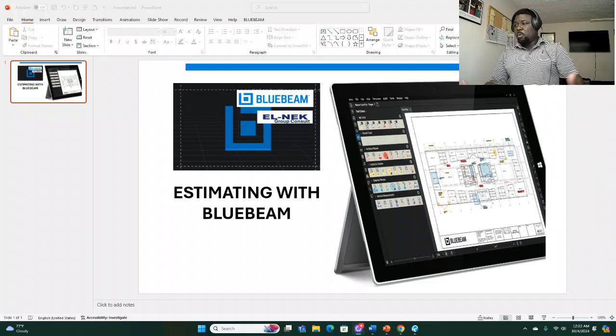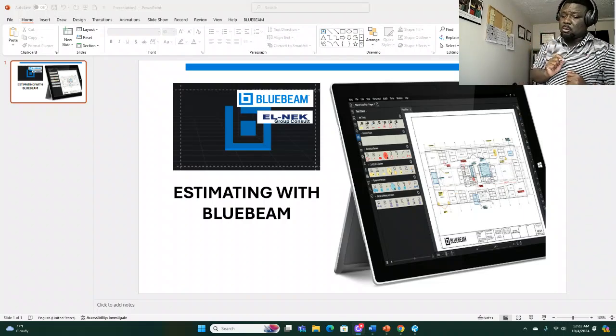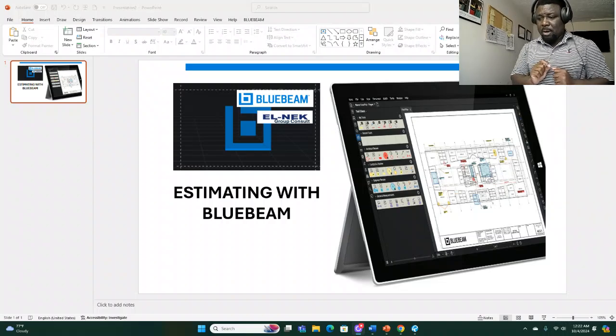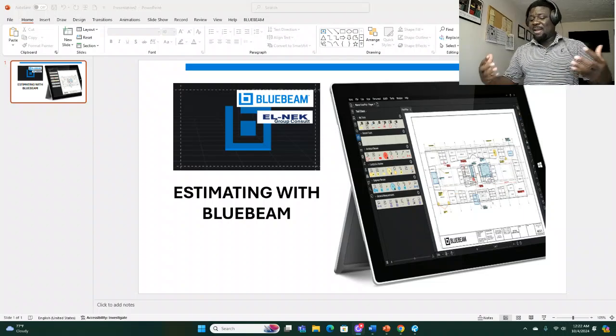Hello, folks. Today we're going to be looking at how to use Bluebeam to estimate or do a quantity takeoff with your construction project. All right. Bluebeam is a well-known software in the industry to help you organize your quantity takeoff and estimate regardless of the size of your project, the location, and how complex it is.